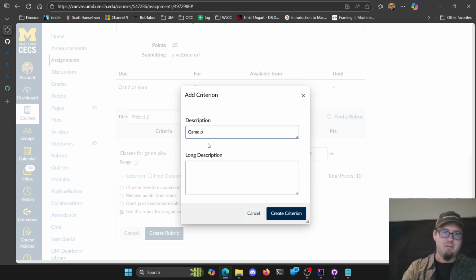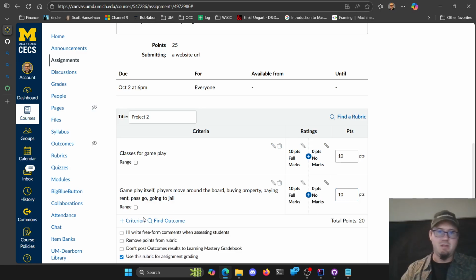And then the gameplay itself: players move around the board, buying property, paying rent, passing Go, going to jail and stuff here, right? All those things happen. We'll do 10 points for that one here.